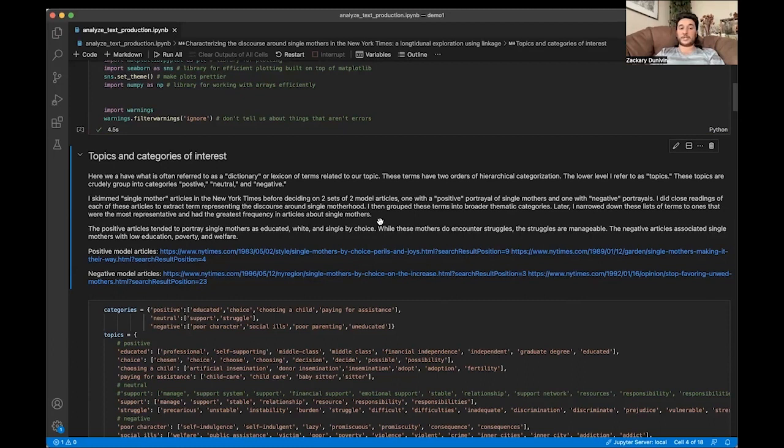The positive articles tended to portray single mothers as educated, white, and single by choice, and that they do encounter struggles, but the struggles are manageable. The negative articles associated single mothers with low education, poverty, and welfare, and they didn't specifically say that those mothers were non-white, but it was implied at certain points.